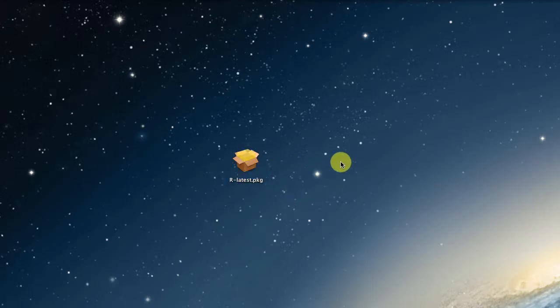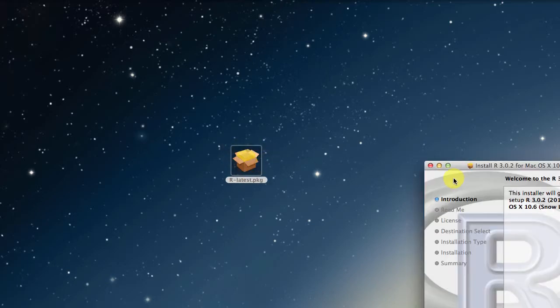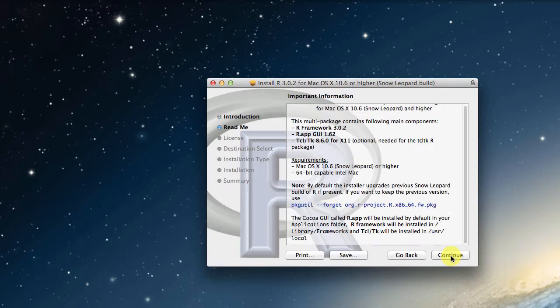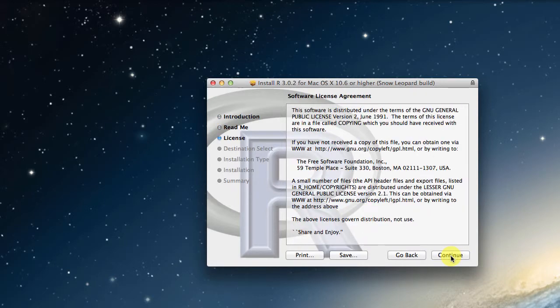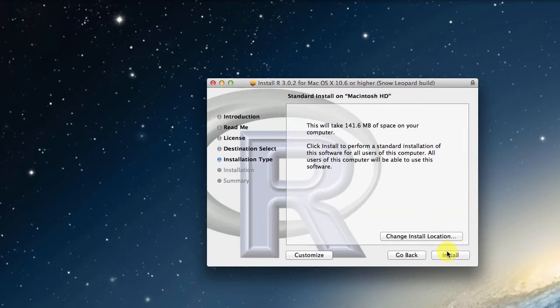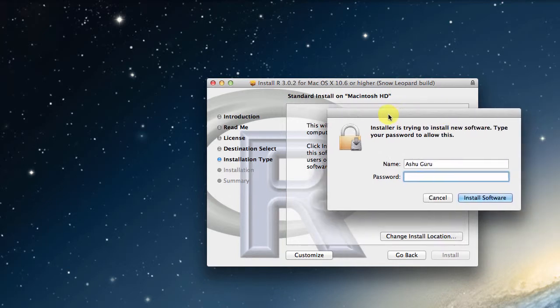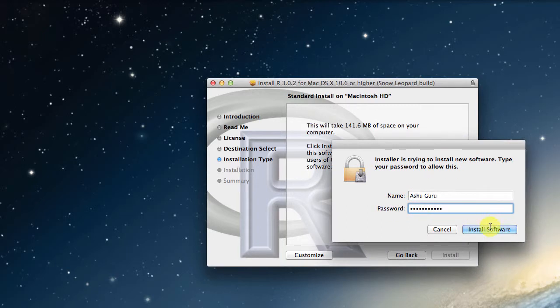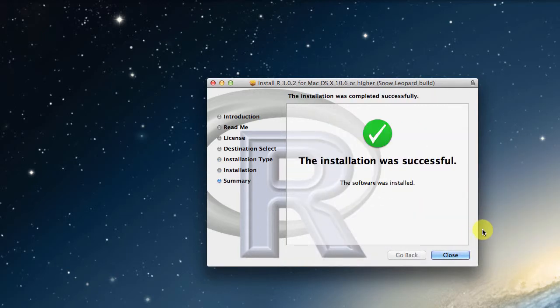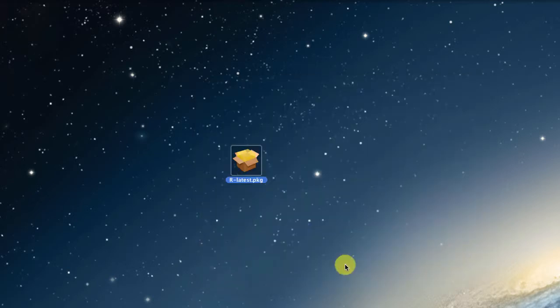Here is the package. I'm going to double click and it says install, continue, continue, continue, agree, install for all users, continue, install, and it asks me for the admin password, and once I fill that in, R has been installed.